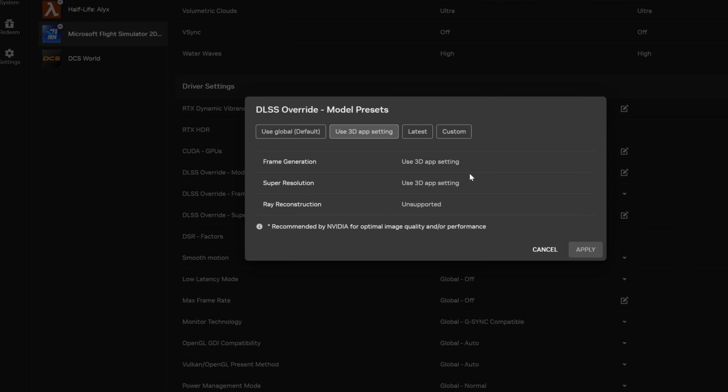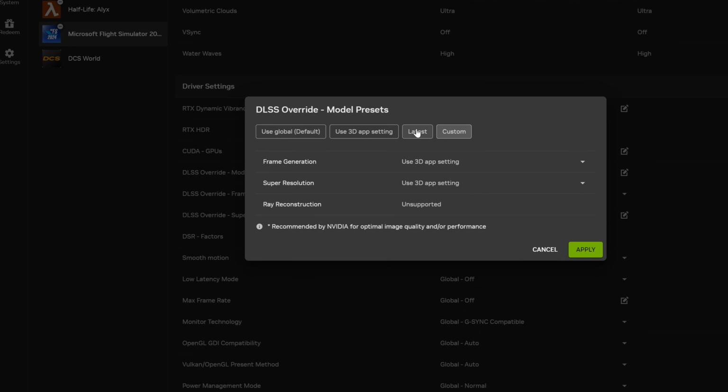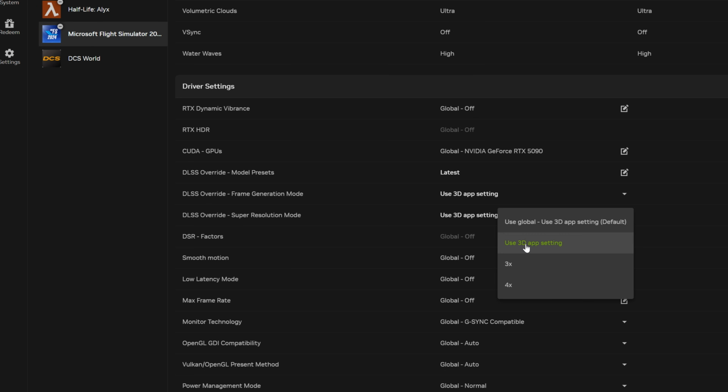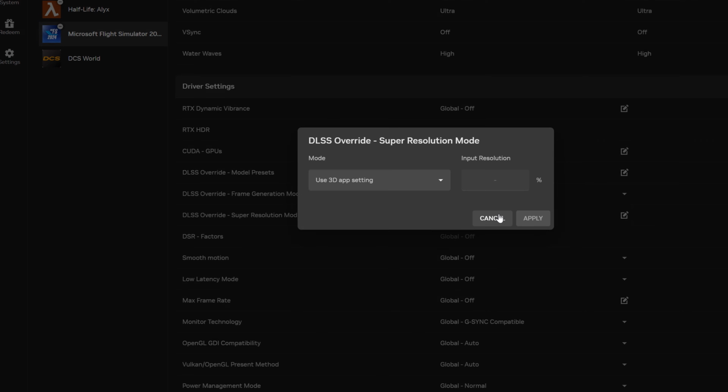Model Presets determine how DLSS functions. If we were to choose Custom, then under Super Resolution we would be able to see all the various presets that are available, and there is Preset M. However, I recommend that you select Latest for both Frame Generation and Super Resolution. Select Apply. Underneath that is Frame Generation Mode, set by default to use 3D app settings. I recommend you leave it as that. And the same for Super Resolution Mode.